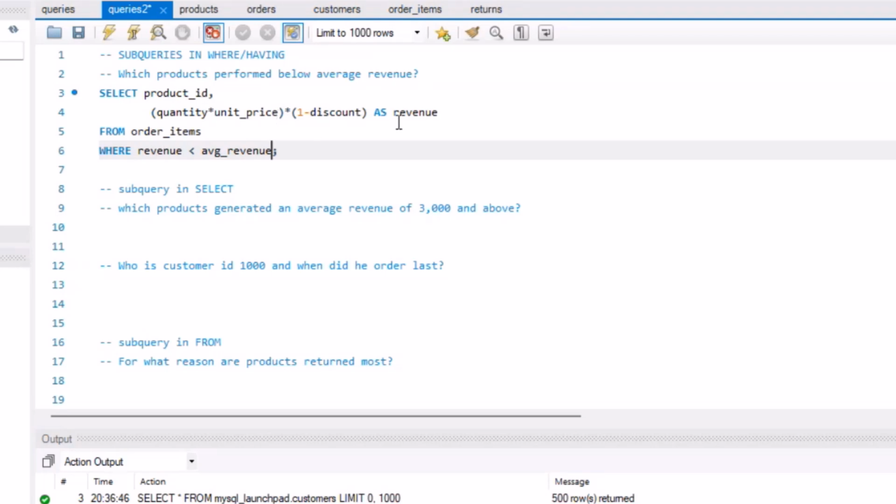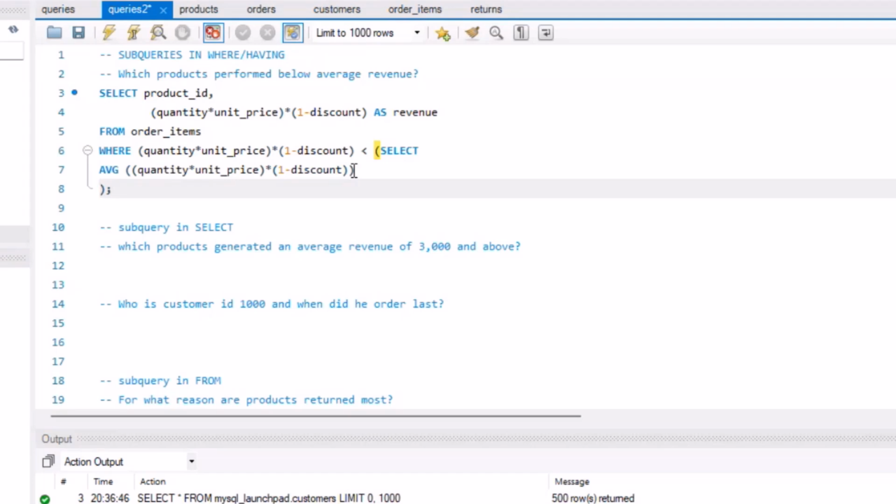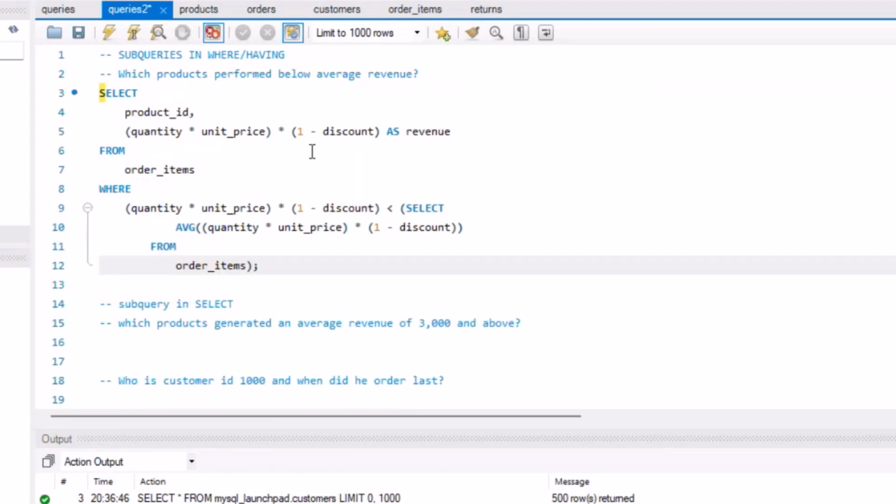So now what is our revenue? This is the formula for our revenue. So copy this formula because you can't use the alias in that way. Then we need to calculate this average revenue. And that's where our subquery now comes in. So we need the average of these revenues. And I'm also still going to get this from the order items table. I can beautify it using this.